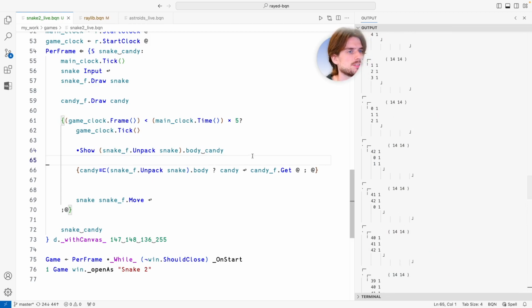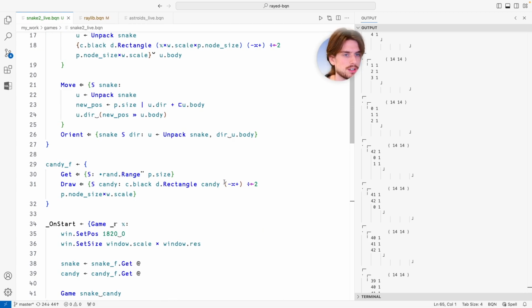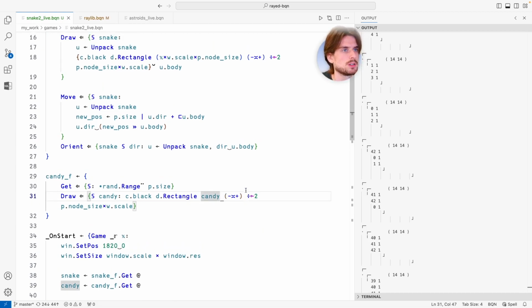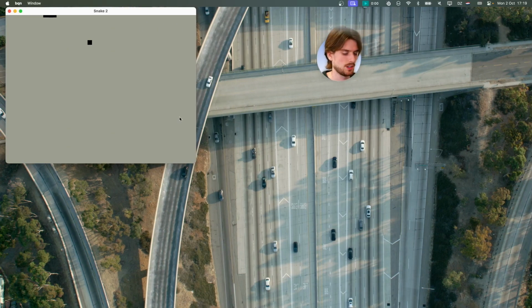So the candy is positioned somewhere, but I'm not drawing it correctly because I'm not doing the multiplication on the position. What I want to do is multiply this by the real scale and p.node size. And that happens before I'm calling the fork. Yeah. Boop. Yeah, so I'm eating it and it's moved to the next position.